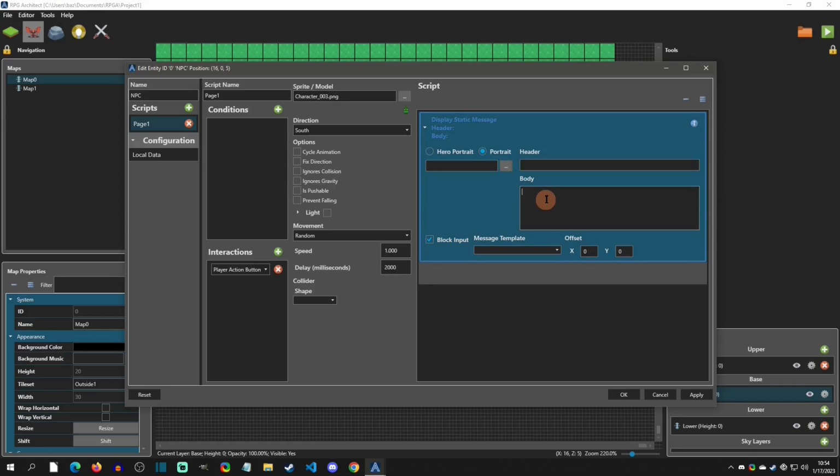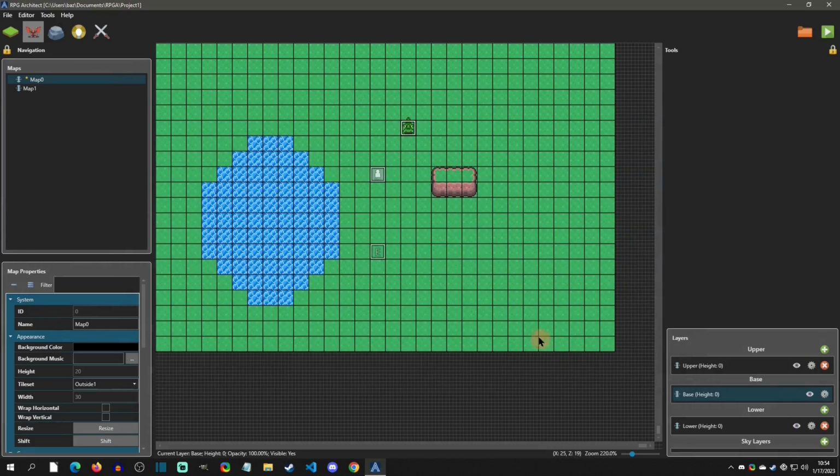And then the second thing is we're just going to type in the text real quick that we want to say. And we're going to leave the header blank and the portrait blank. This is just going to be a static message. So we're going to put the command in here and then I'm going to just hit OK. And now we're going to move on to the next thing that we got to do.